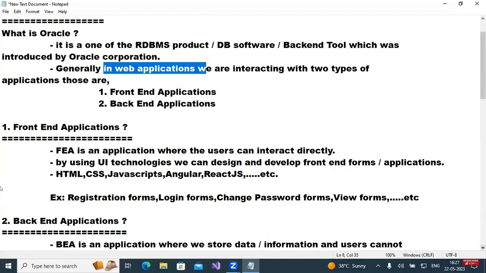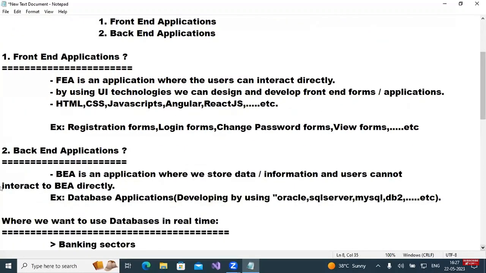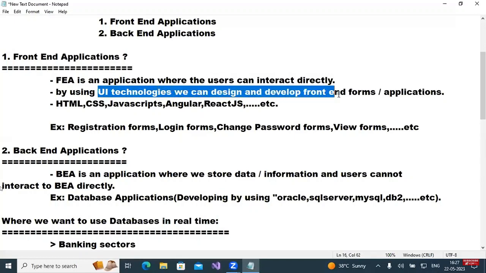Front-end applications are simply what we call UI forms, where the user can directly interact. I can go and touch that form. That kind of directly interactive application is called front-end. The front-end applications are directly used by the user, and by using UI technologies we can design and develop front-end forms or applications.